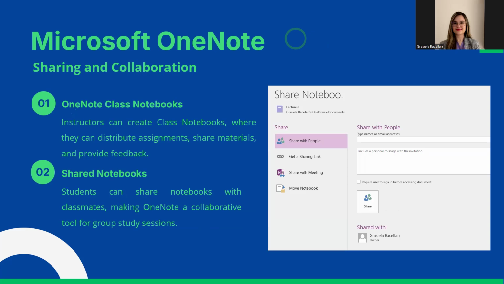Sharing and collaboration. We can share our notebooks. Teachers and instructors can create class notebooks where they can distribute assignments, share materials, and provide feedback. And students can share their notebooks and notes with their classmates. And this makes OneNote a collaborative tool for group study sessions.